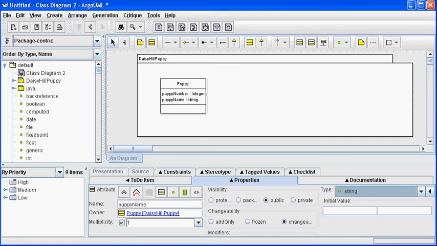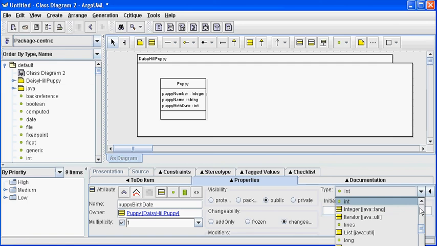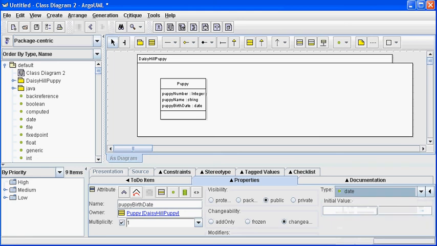We have created our puppy class. We're going to continue where we left off. Click, a new attribute, puppy birth date, just for fun. Over here, sure enough, we've got a date data type.